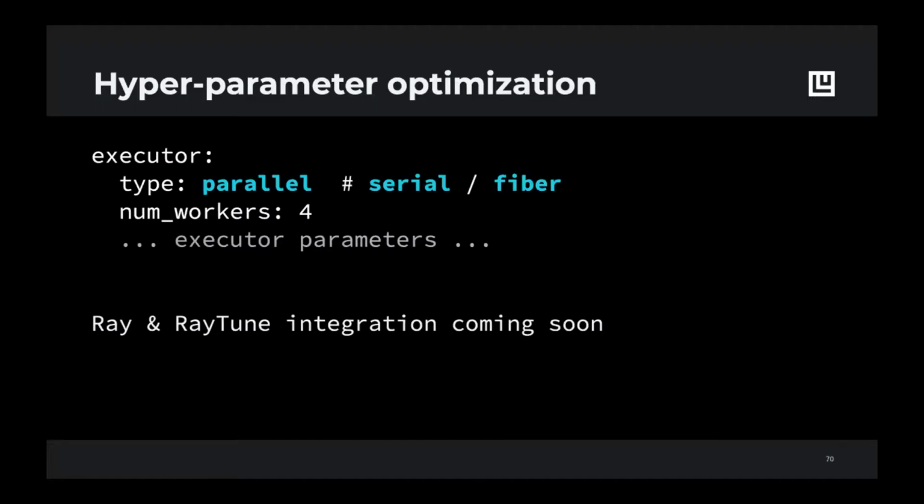And for executors, at the moment we have a parallel executor, a serial executor, and a fiber executor. Fiber is a way to run a parallel computation over a Kubernetes cluster, which is pretty simple to use. And you can specify all parameters like how many workers, if you want to use GPUs or not, and so on. And we are in the process of starting to integrate Ray and Ray Tune as executors, and they are coming soon in the next release of Ludwig.